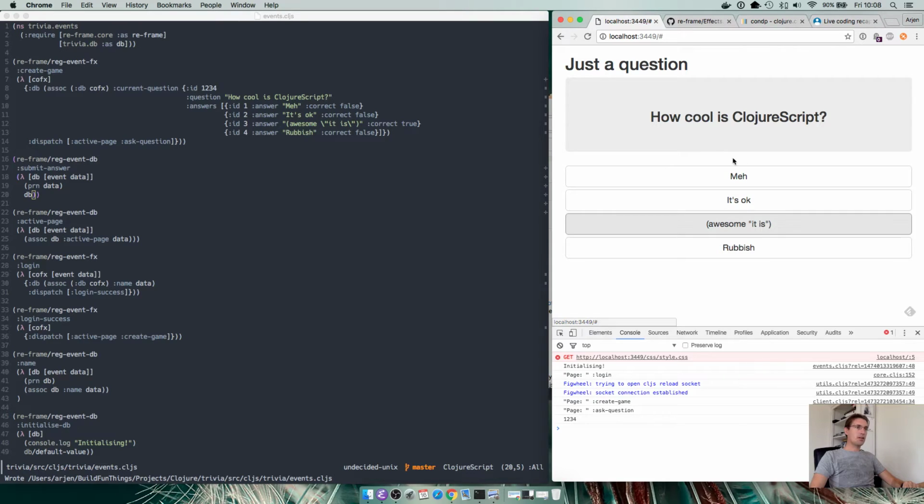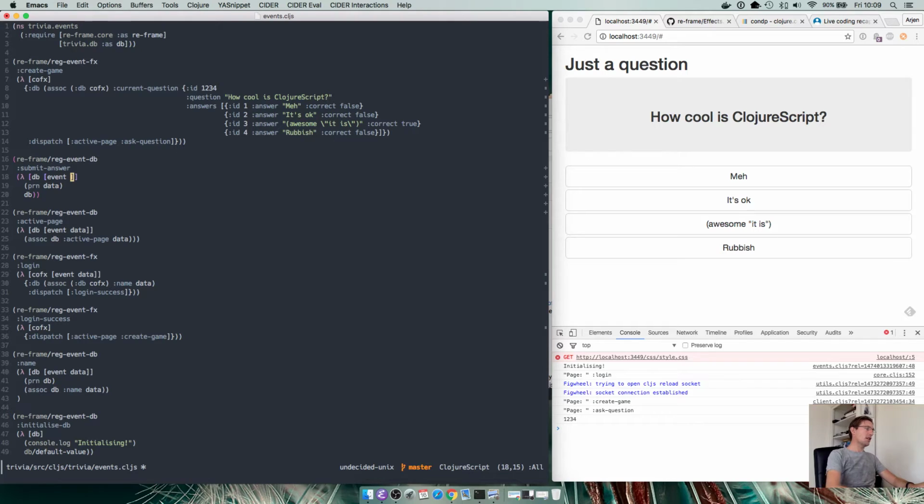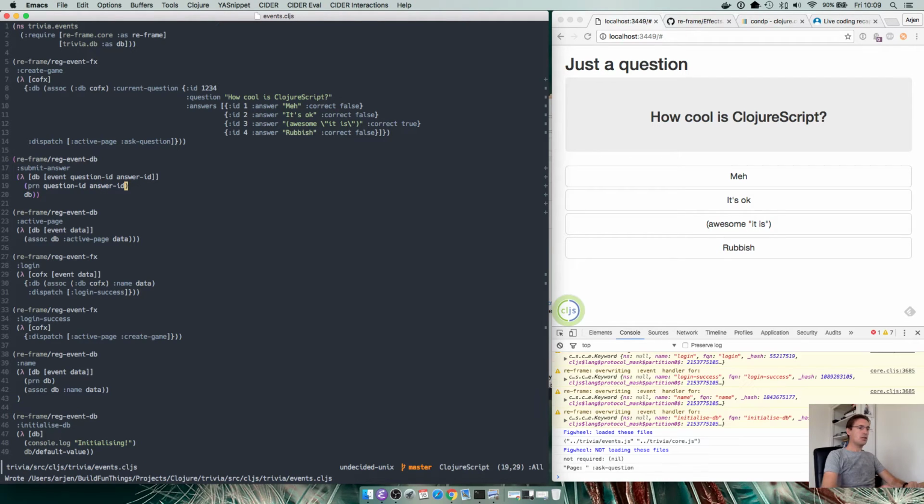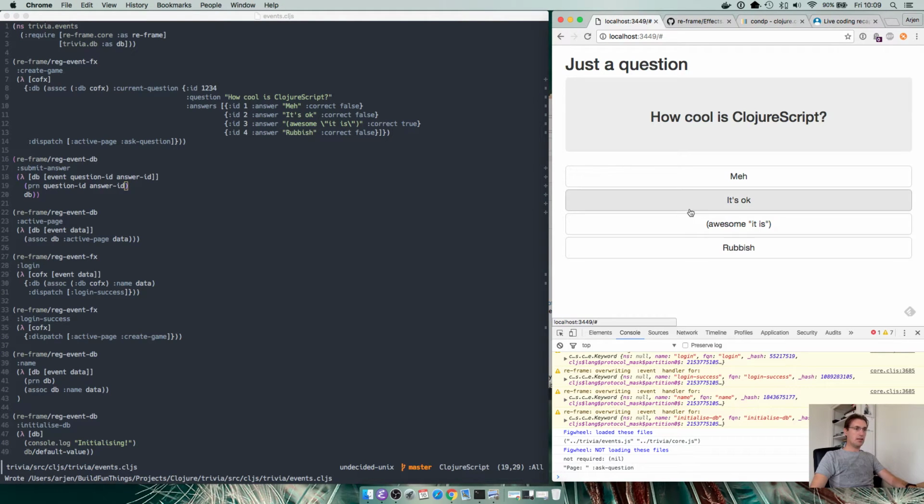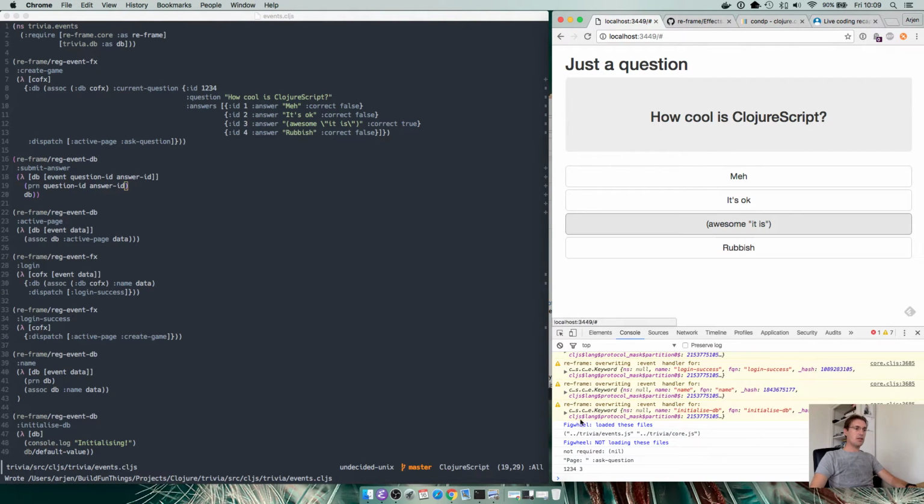All right. So we pushed the button and it dispatched event data, and the data now has 1, 2, 3, 4, which is the question ID. So we can say question ID and answer ID, and we should actually get those data when we push it now. So now it says for question 1, 2, 3, 4, I submitted answer 3.